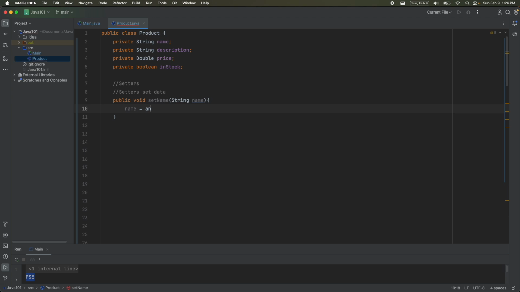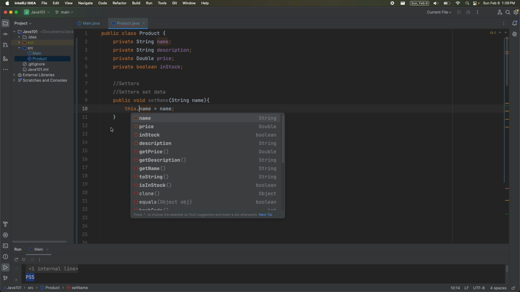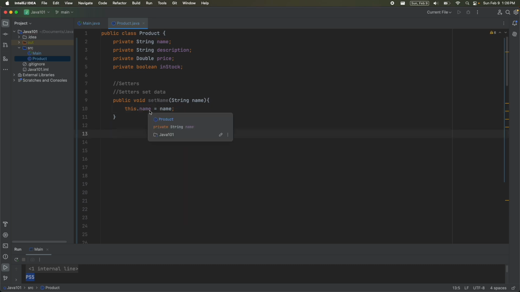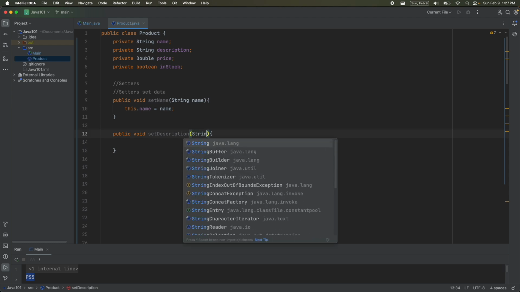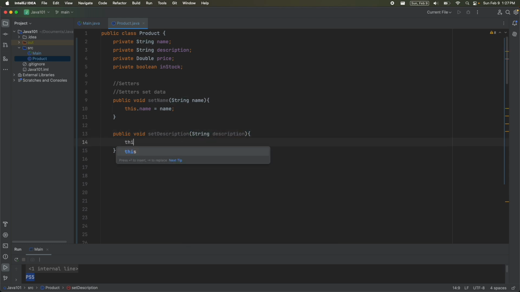But again, like we covered in the last video, this confuses Java. It doesn't know which name you're referring to. Is it this name or is it that name? So we need to add the this keyword. And now it turns purple, so you know which one it is referencing. So we're going to use this format for our setters. So public void set description. We get a string description, and then this dot description is equal to description.